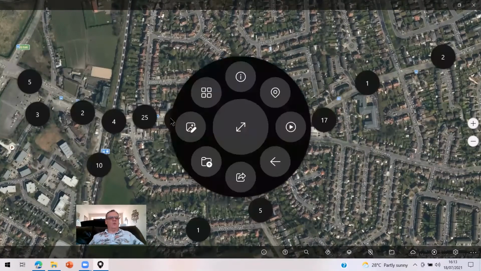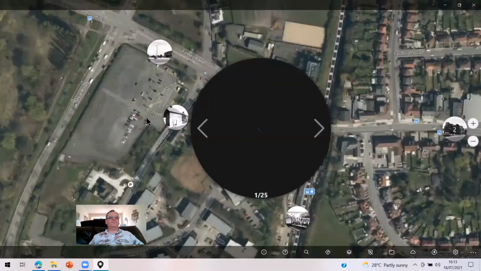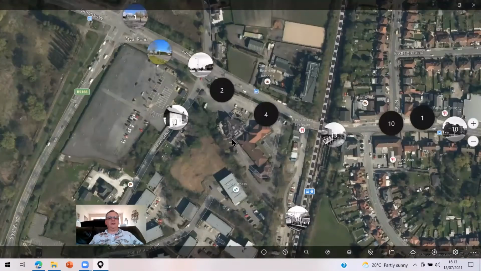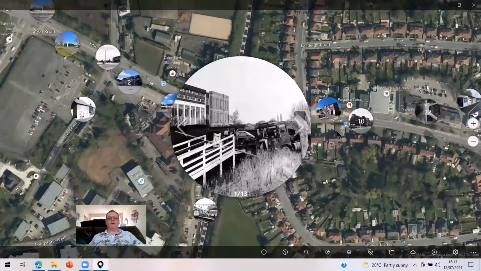But what I've done is I've taken all the old photos, and using this software, even if you don't have the facility on your phone or your camera that will stamp the photos with the geolocation, you can add it afterwards with this software, and I can show you how to do that as well in a minute with a photo. So here's some photos from near the station.